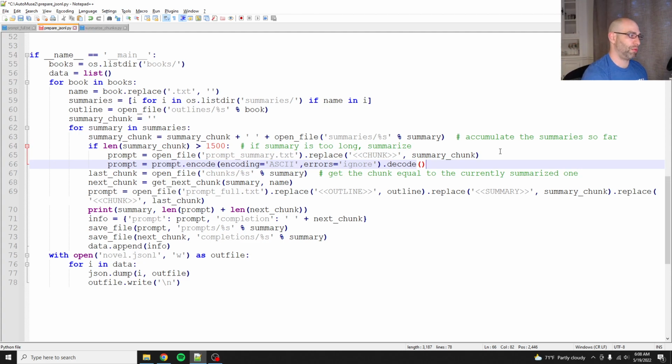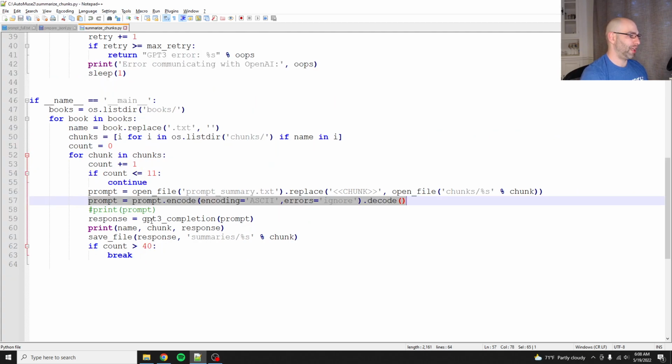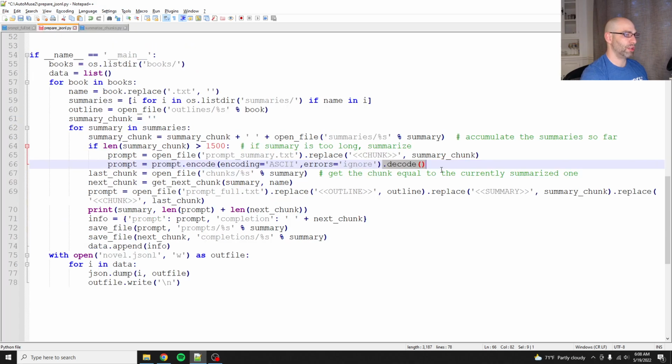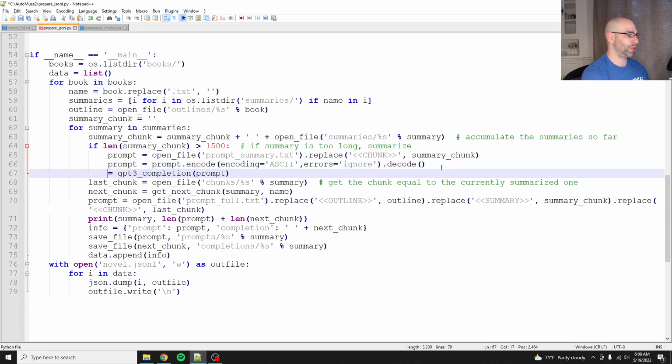Last time I found out that I needed to encode it to ASCII, then ignore errors, and then decode. So that'll just put it back into a normal text string. That fixed it. Okay, great. And then response equals GPT-3 completion response, except what we'll do is just do prompt. If the prompt or the summary is too long, we'll make it shorter. So that should fix that part.